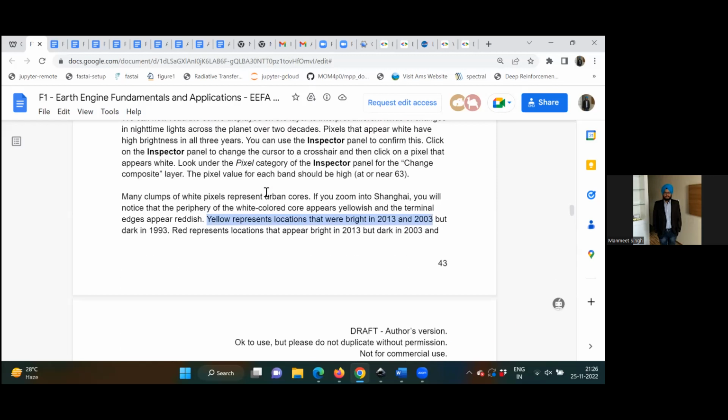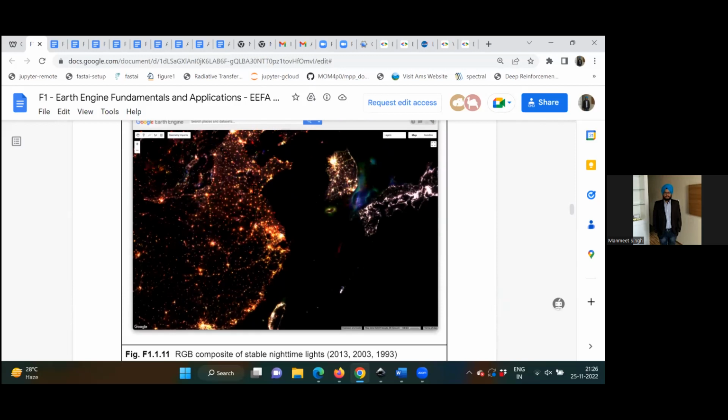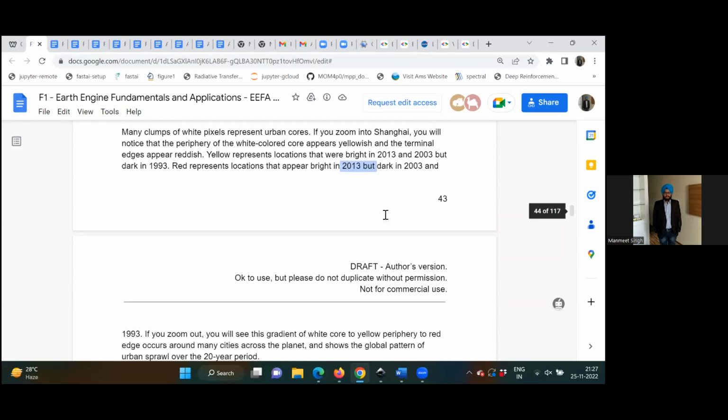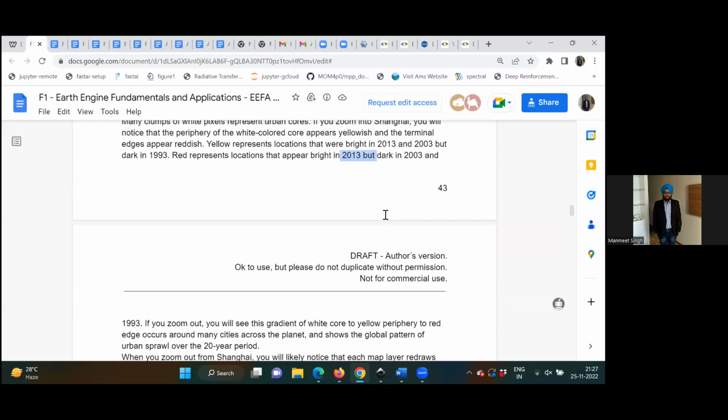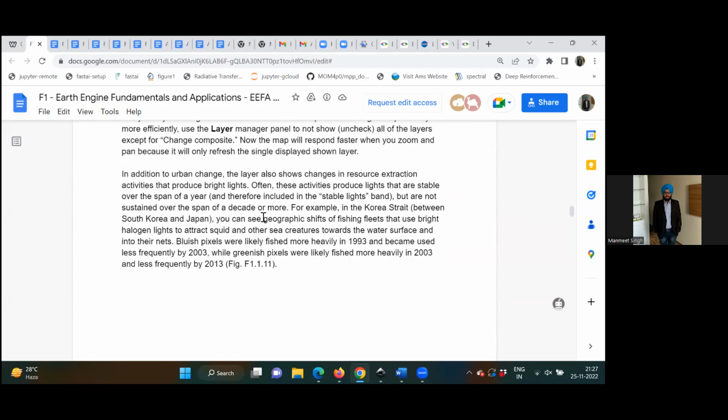So that is what yellow represents, and red represents locations that appear bright in 2013 but dark in 2003 and 1993. So you can see these reddish regions. You can consider a city to be like a living organism, and it'll start from, let's say, the city center. It just keeps expanding, and in the outer regions, you can see reddish tinges which represent regions that were bright in 2013. So there were a lot of lights, but not in 2003 and 1993.